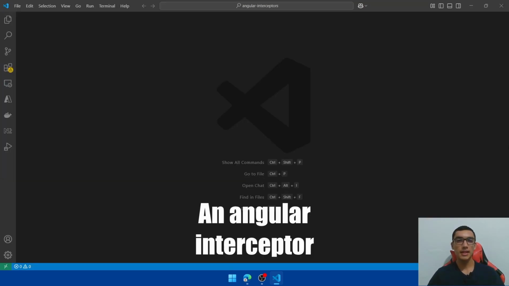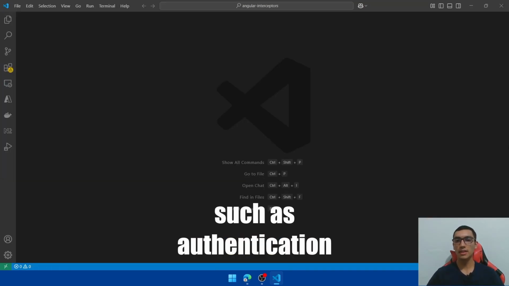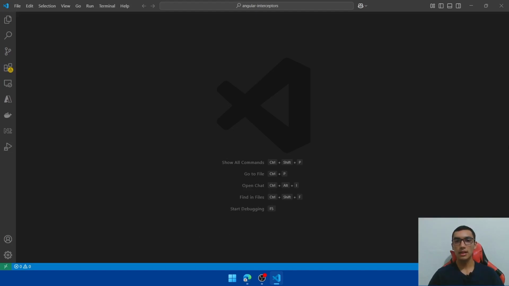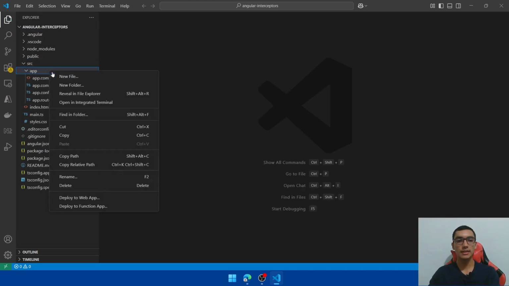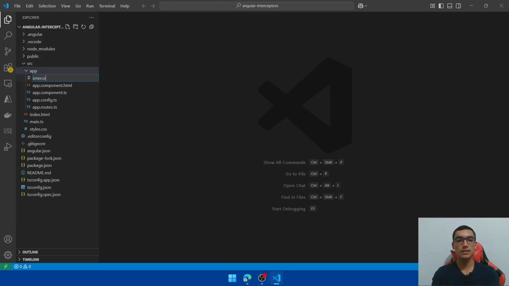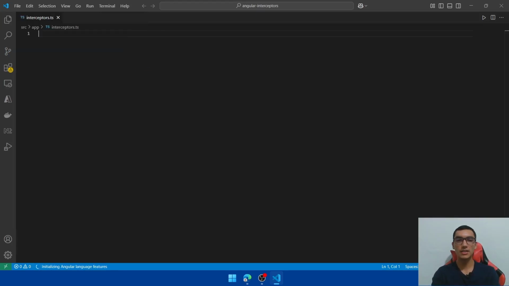An Angular interceptor is a middleware that can perform different tasks such as authentication, logging, and caching. Let's create an authentication interceptor to append an access token for every HTTP request in our system. So open the Explorer and go to the app folder. We'll add a new file called interceptors.ts. We'll define the interceptors as functions.